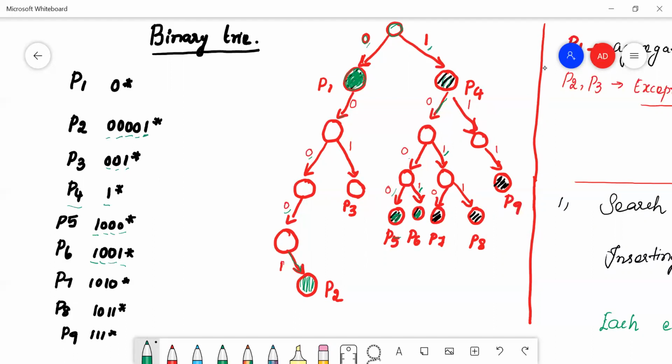And now let's take P7. It also begins with 1. So we have to take this particular way. Next is 0. So come this way. Next is 1. So go right. Next is 0. Go left and mark it as P7.